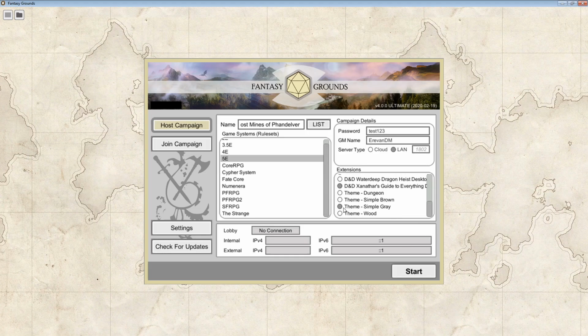And we'll get to that. Actually, no, I need to show you the default theme for now. So I'm going to choose no theme in this case, so that you can see what the default theme for Fantasy Grounds actually looks like. And we will kick everything off here. I'm going to pause the video while Fantasy Grounds itself loads, and then we will come back to show you what's there.